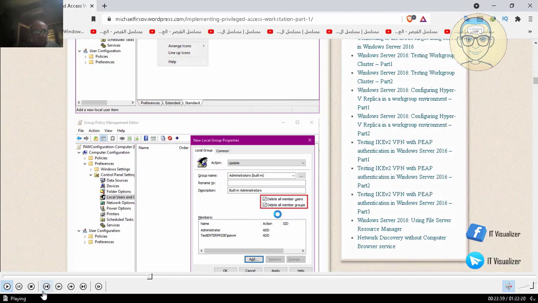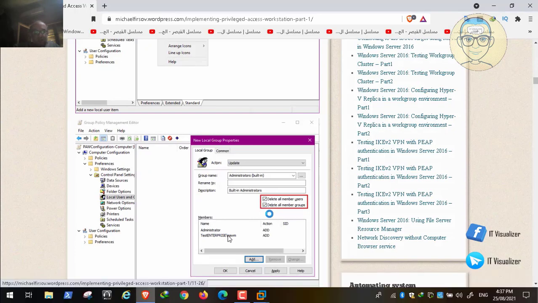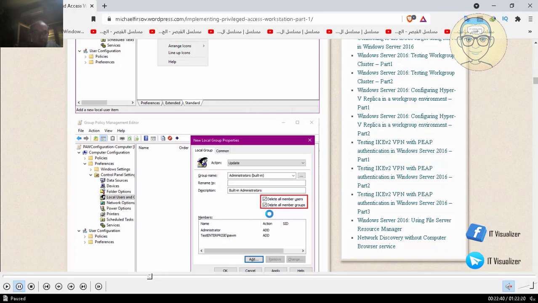By the way guys, you need to add only the POW maintenance user. You don't need to add the local administrator because it will be there by default. The default administrator account, you don't need to add it because it will not be deleted. So we need to add only the POW maintenance user. Okay, so we'll do this.